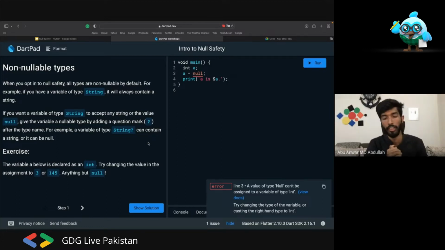If you don't know what DartPad is, let me introduce it. DartPad is just an online code editor for Flutter or Dart. You can even create a simple Flutter app on DartPad. Let's say you are planning to shift to Flutter or at least try it, and you don't want to install Flutter on your device. Just go to DartPad and you can easily create a simple Flutter app on it.